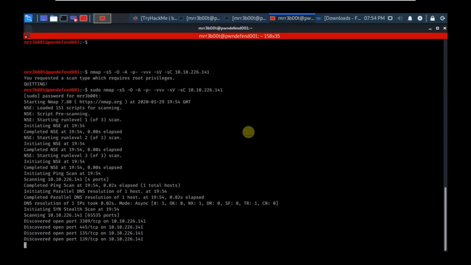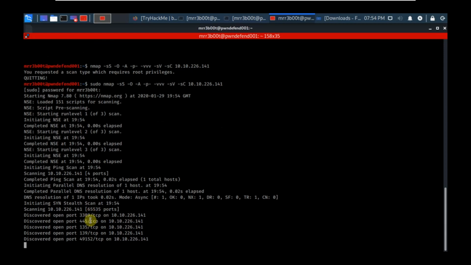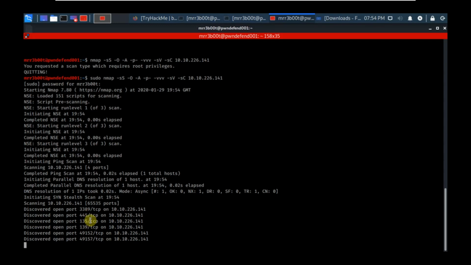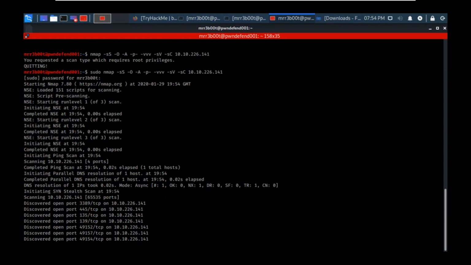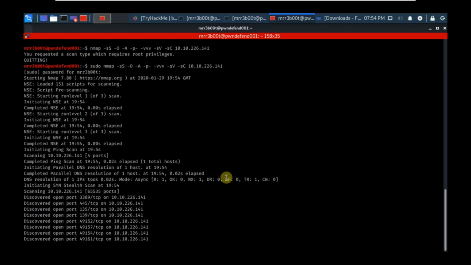So we can see here ports 3389, which by default is RDP, 445, which is SMB, 135 and 139, which is NetBIOS and RPC, and then 49152 will probably be endpoint mapper ports. Because this is a Windows box, we may see WinRM ports open as well.